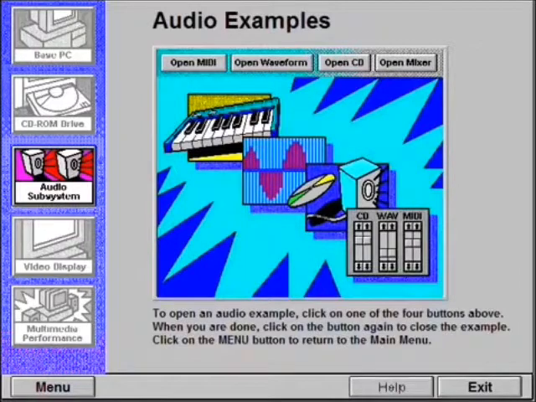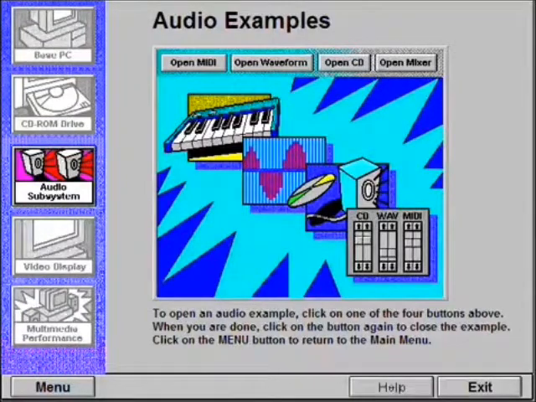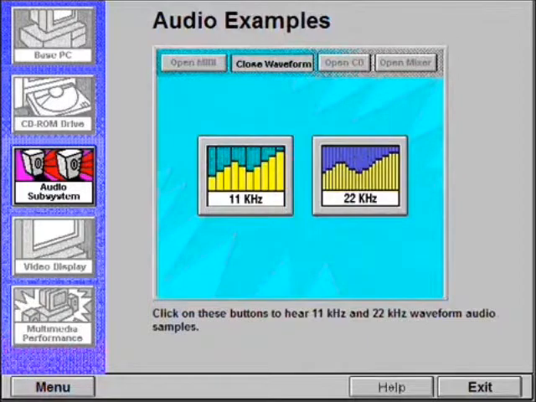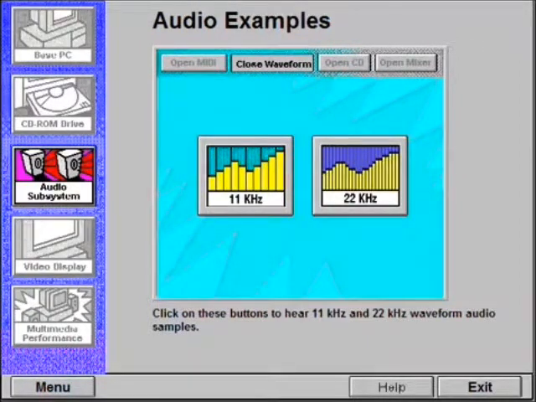To open one of the audio examples, click on one of the 4 buttons above. When you are done, click on the button again to close the example. Click on these buttons to hear 11 kHz and 22 kHz waveform audio samples.